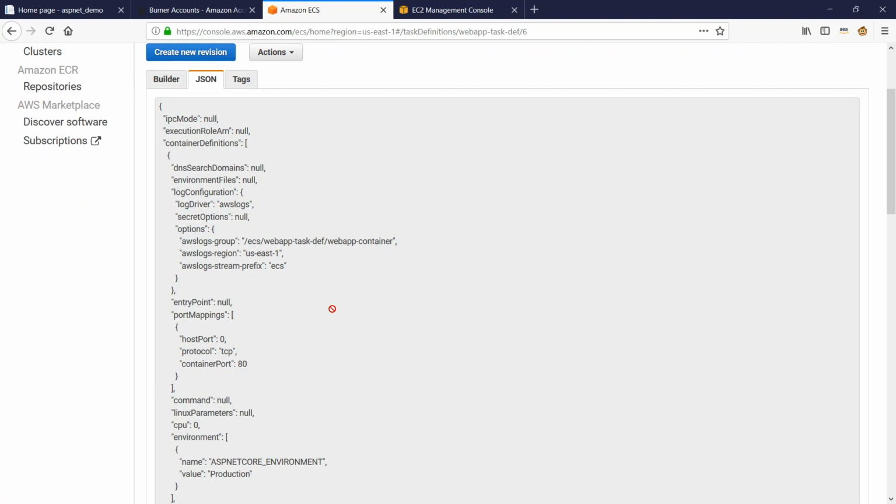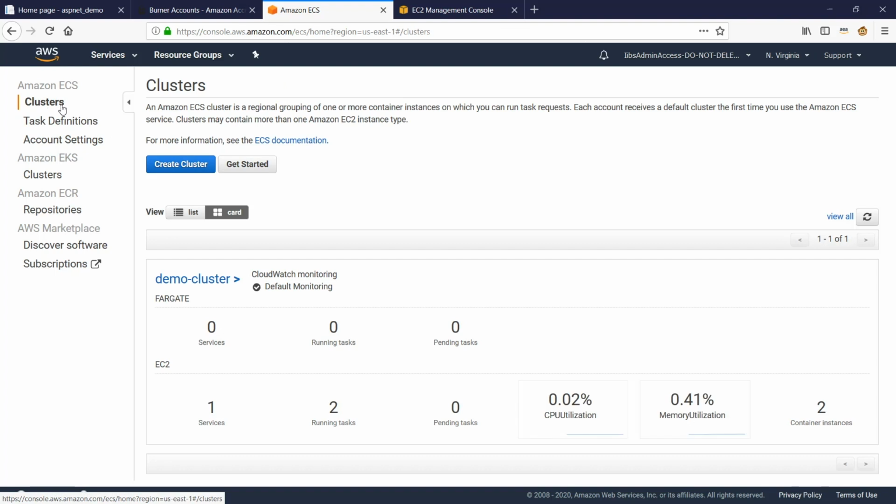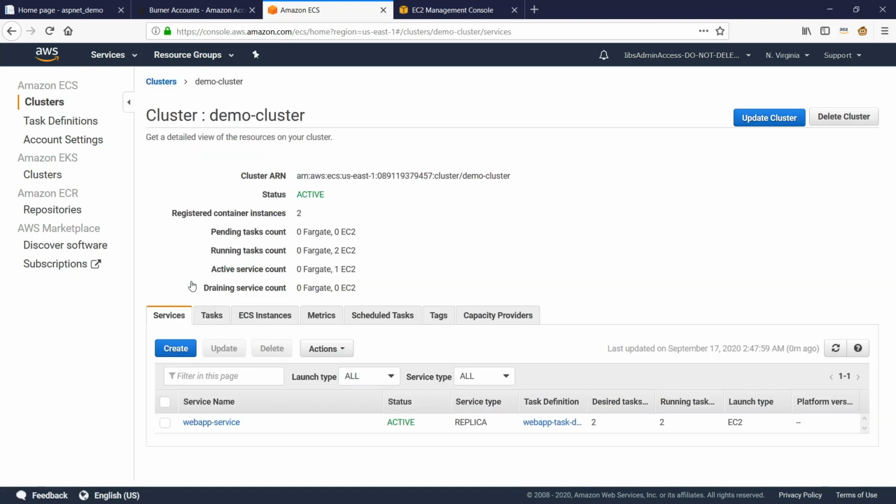A task is the instantiation of a task definition within a cluster. After you have created a task definition for your application, you can specify the number of tasks that will run on your cluster. You can see I have a service named Web App Service in the active status right now.